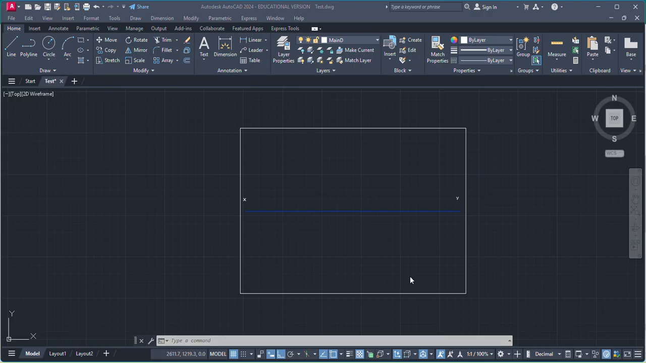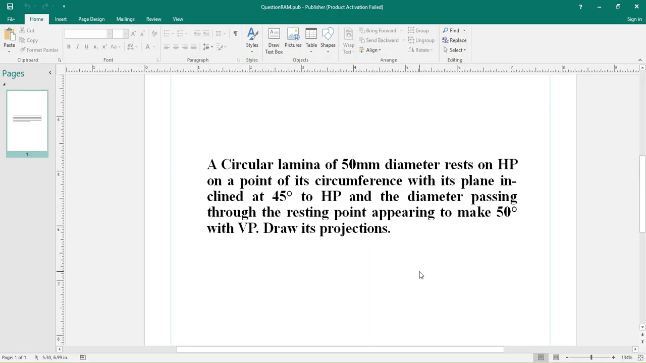In this lecture, we are going to solve this problem, which is related to the circular lamina. So this is our question: a circular lamina or circular plane of 50 diameter, which is resting on HP on one of its point which is lying on its circumference, and the surface of the circular plane is inclined at 45 degree with HP, and the diameter passing through the resting point, the point on which it is resting, makes 50 degree with VP. So now we are going to draw this projection.